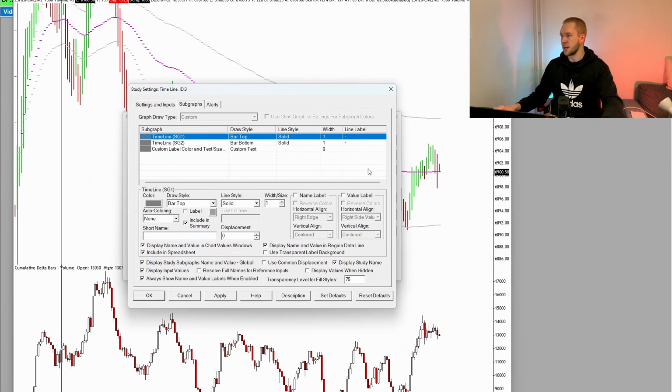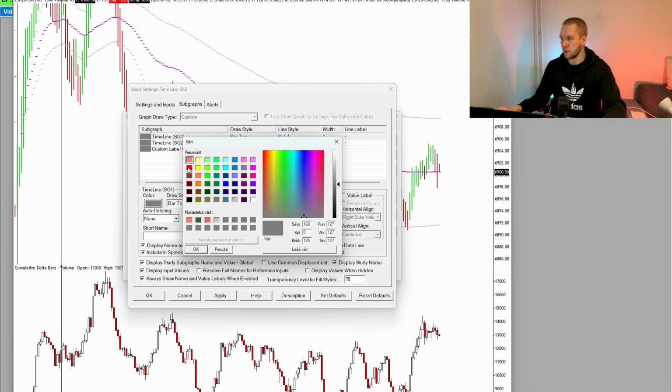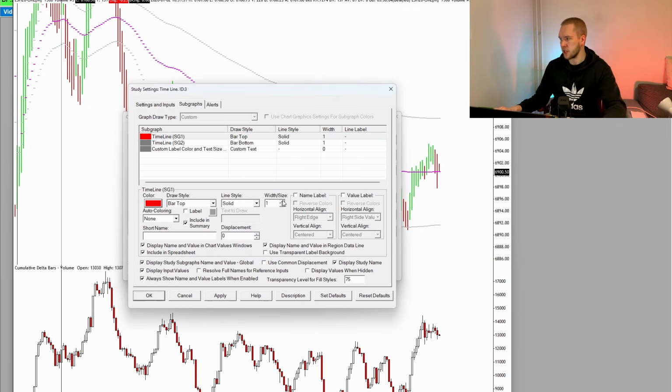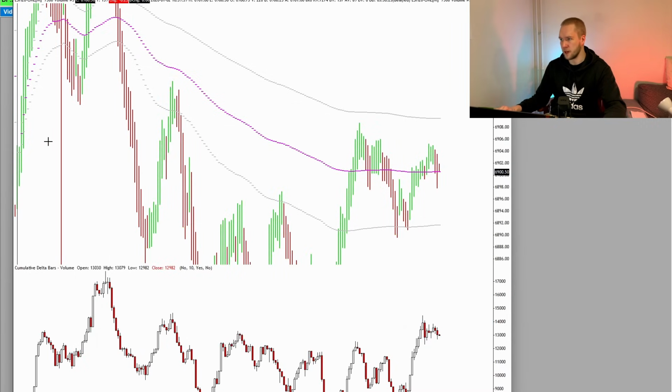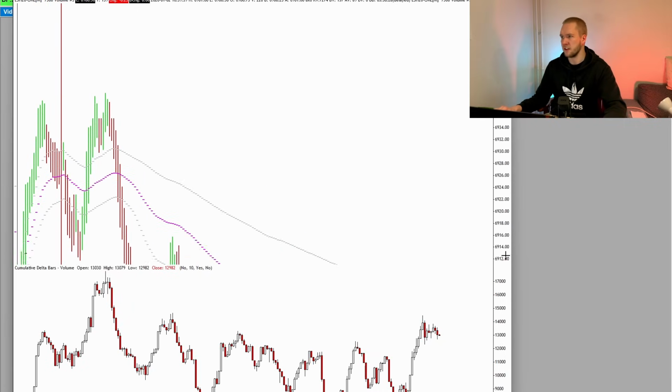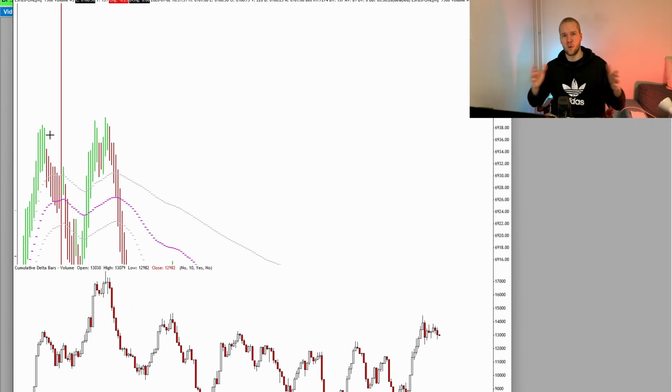And the second timeline, which is at 9:30, I like for this to be red. And I like to change the width to 2 so that we can clearly see when the market opens right there. It's very noticeable. This way you'll always know when time is 9:30 on the chart.